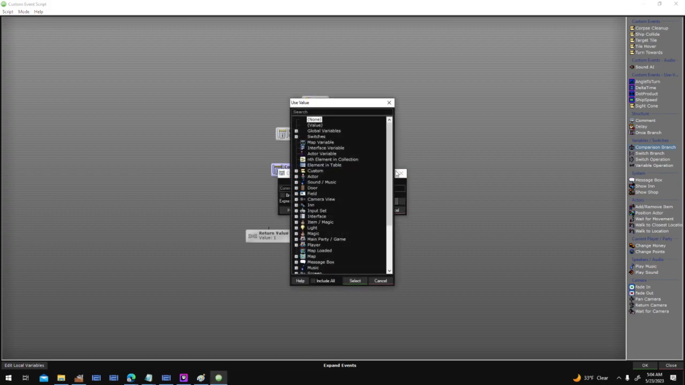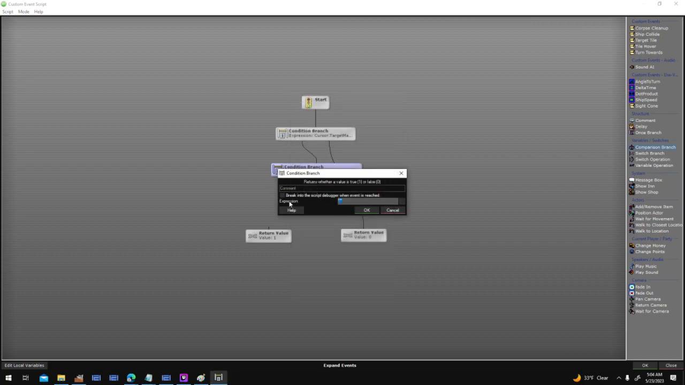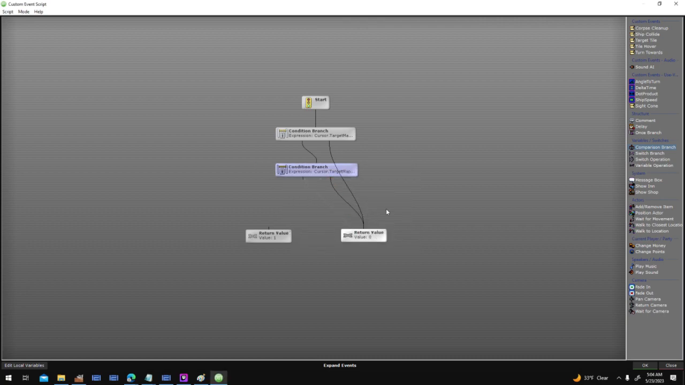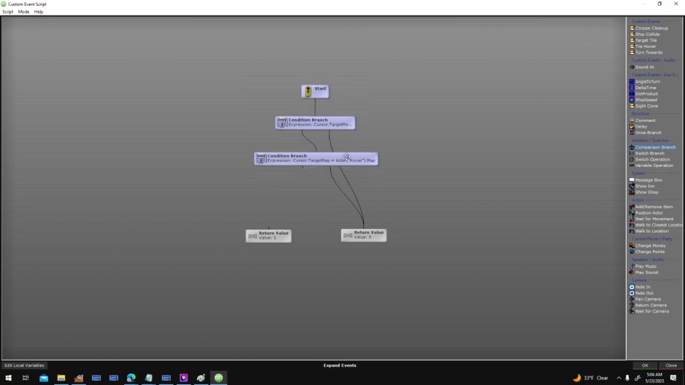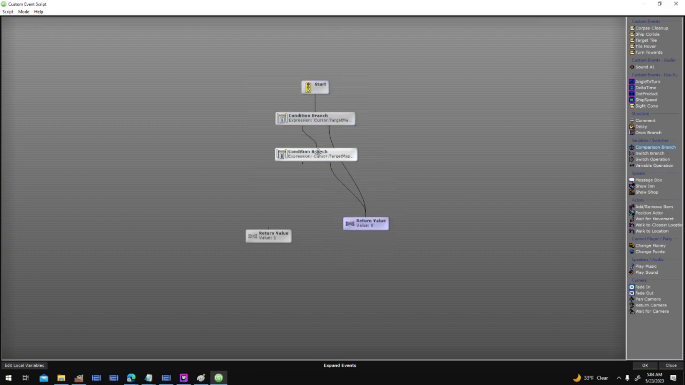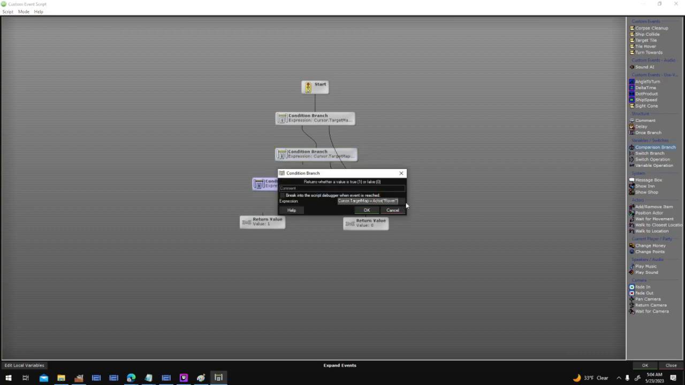We want to change this one to... I forget what my second condition was. Oh yes, the same map as the rover. Target map is equal to actor rover dot map. If it's the same map that the rover's on, because there are several maps that the cursor could be targeting. Could be targeting the 3D orbiting camera view. But we want to make sure it's targeting the same map that the rover's on. I might actually have to add another condition in there at some point, but that's all I'm going to put for now as far as where it is.